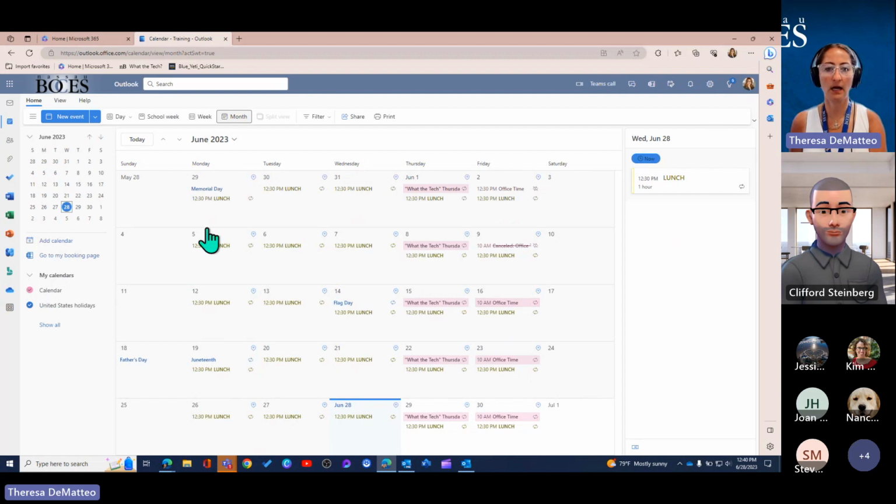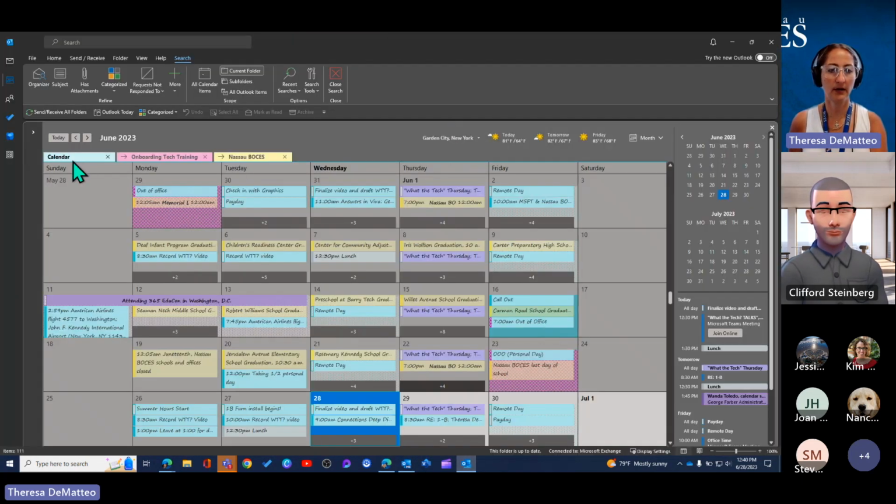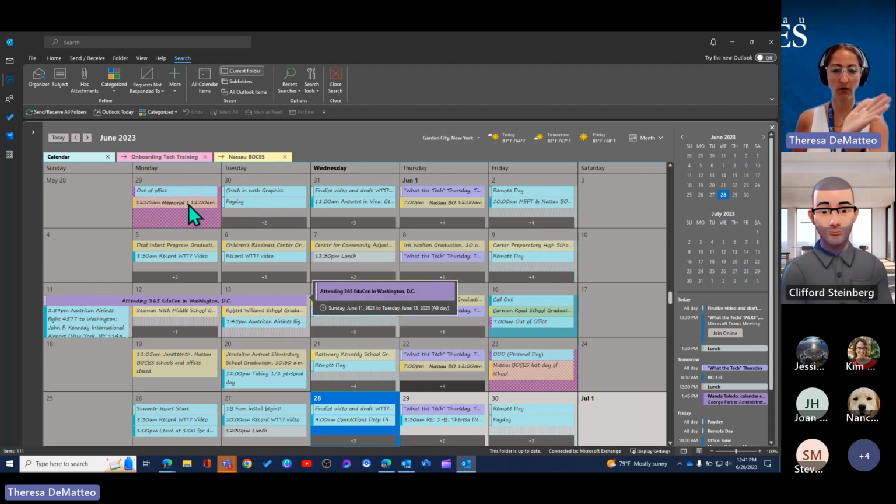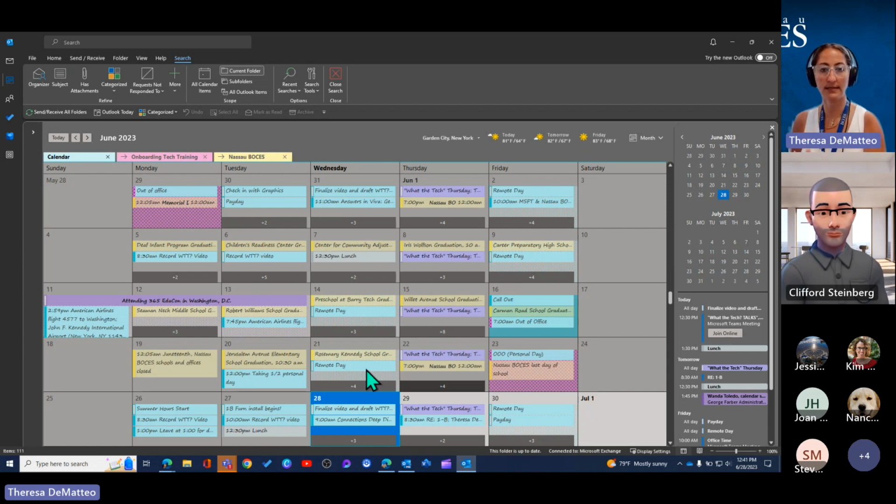Okay, next thing up, and I'm going to go back to the regular version. You can see here I have calendar, onboarding, tech training, and Nassau BOCES. So this first calendar is my automatically created calendar for my account. The next two are ones that I've either added or created. Right now I have the setting as them being overlaid, which means I can see all the events on 3 calendars on top of each other.